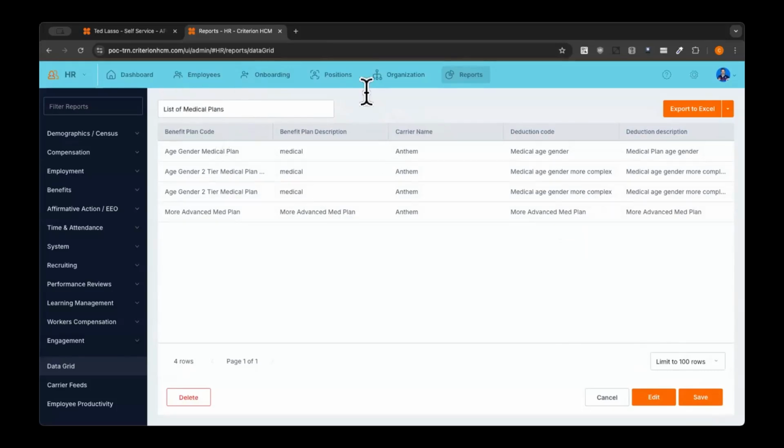Now, this data will be real time. So in other words, if I go in and I add another medical plan or something, next time I come in here, I'll see that plan. So there's always real time data. Every time you go and run it, it's going to pull the latest data that matches that criteria out there.